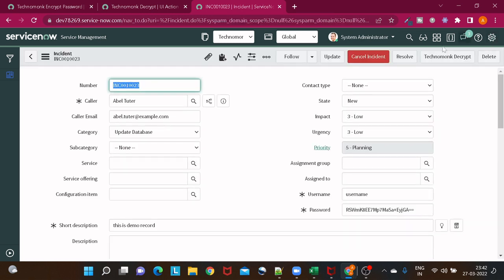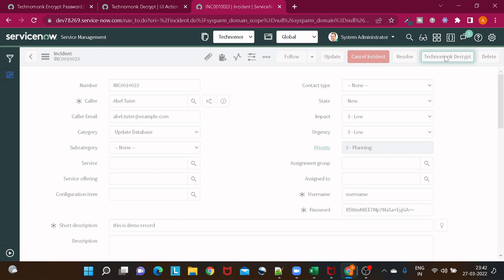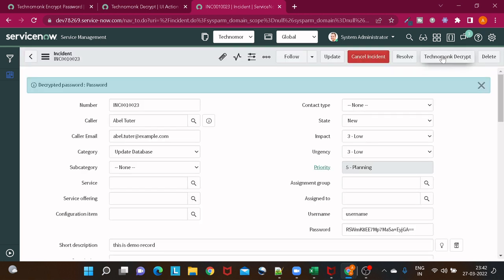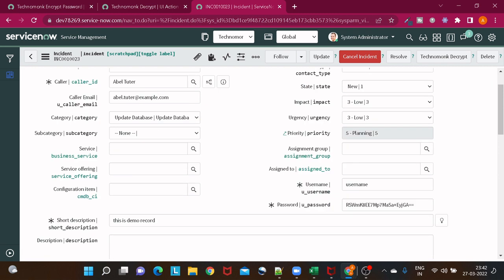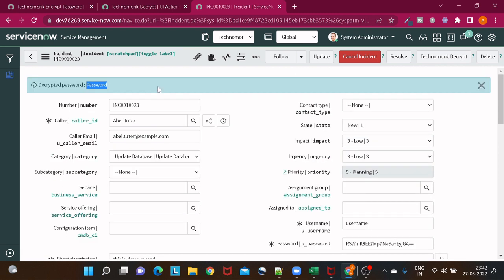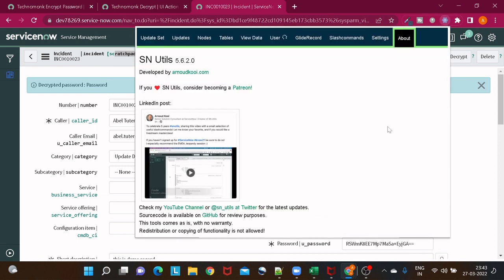Now we can see a button called Technomon Decrypt. If I click on this button, ideally our expectation is that it will decrypt this particular password. So let's click on this. And now you can see the decrypted password is password. Isn't it amazing? So this is how we can enable the encryption. Don't think about where this is coming from, it's from the util extension.